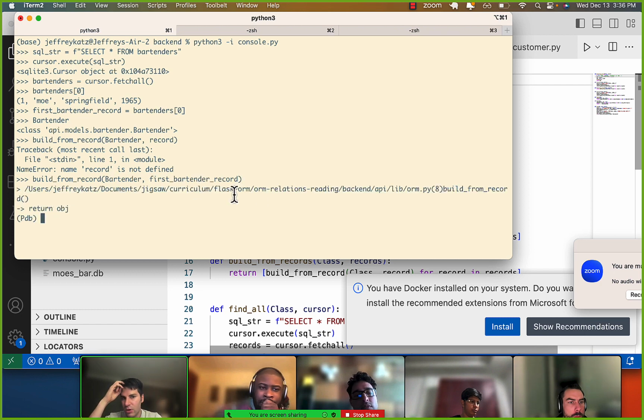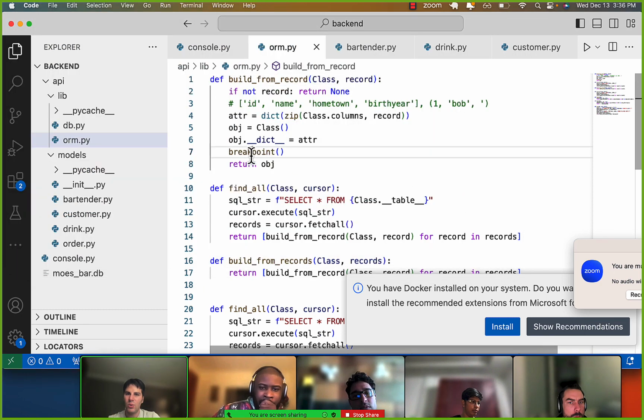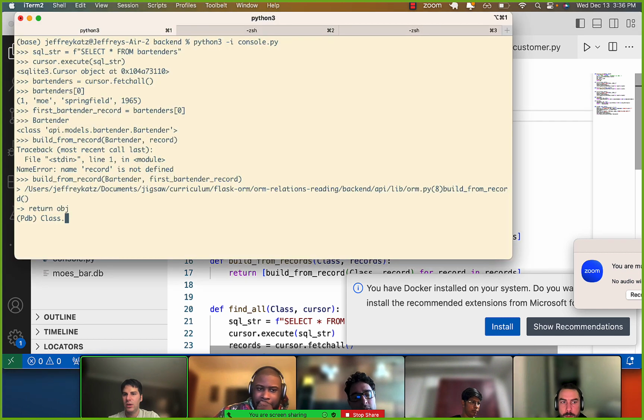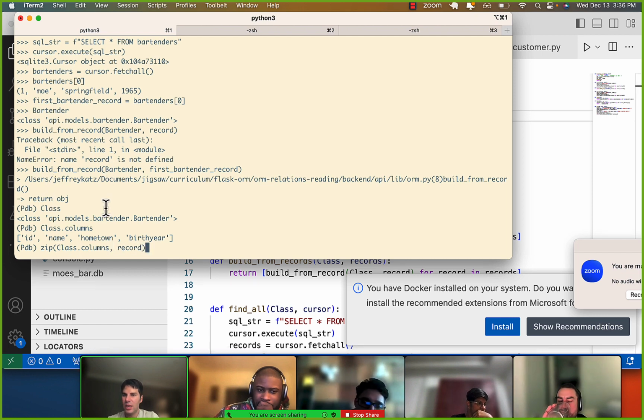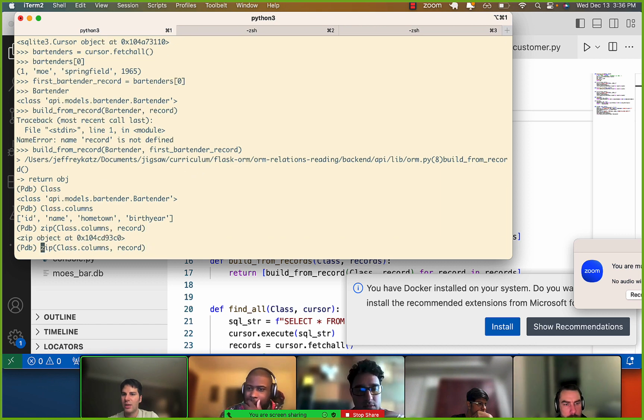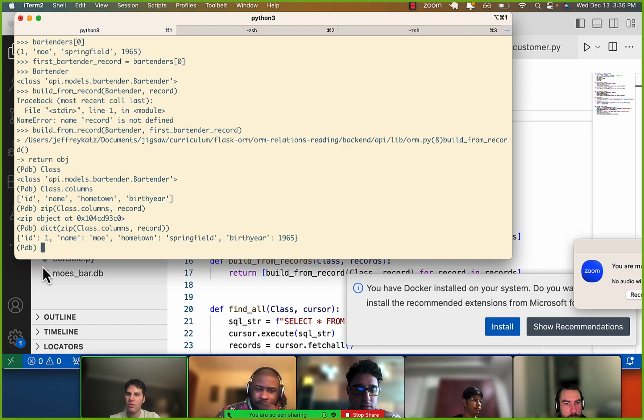Okay, and now we're in our method. So we're in line 8, and you can see we're right at this breakpoint. What happened so far was we did class.columns, and remember, class is the bartender class, because that's what we passed through right here. So class.columns gives me the list of columns, and then we just zip this together with the actual record, which is the database record. So that's the list of tuples. We zip that together, do the dict, so that creates a dictionary, and then we can call this my attributes.